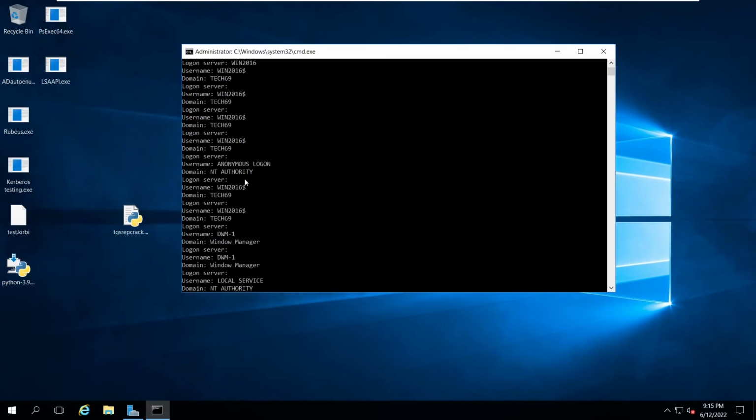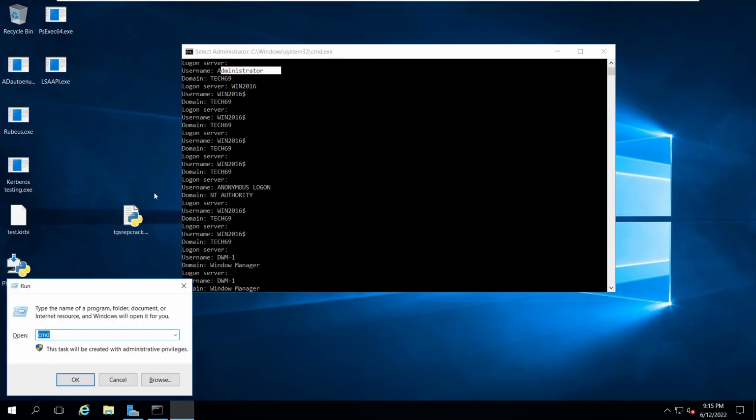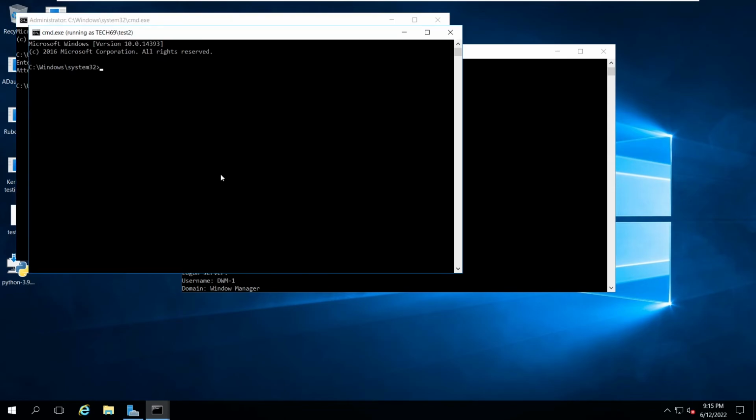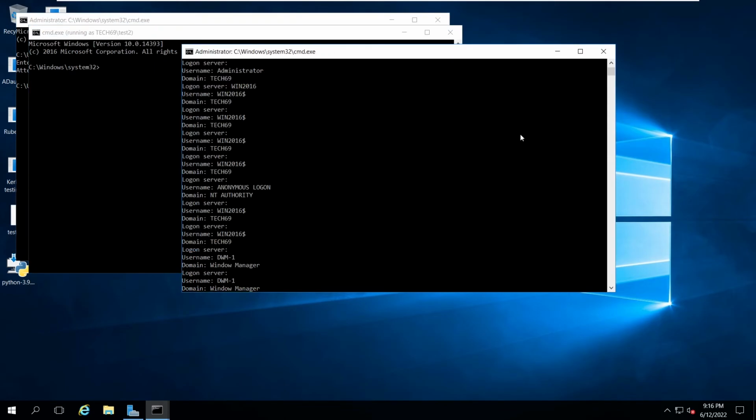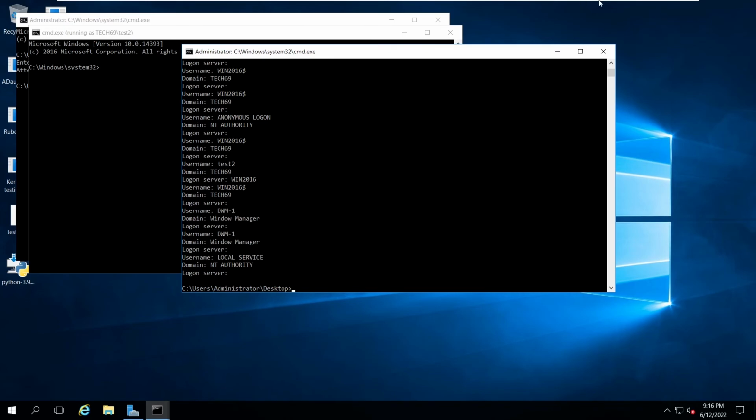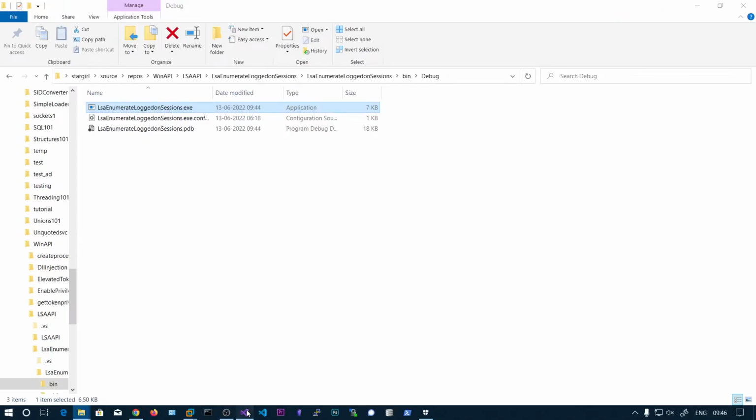We have the anonymous logon and also the administrator. Now let's run cmd under the test2 user. Now we can see test2 has been logged on to the console. If you run this again, we should see test2 somewhere here. For test2, we can also print the logon count.